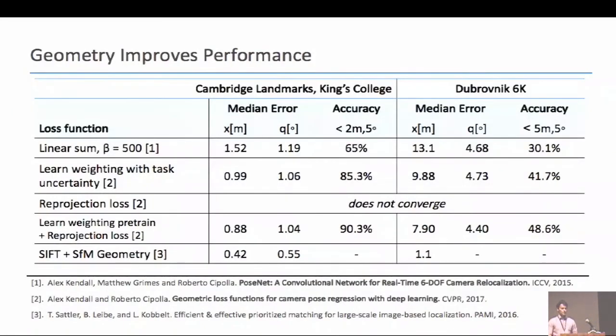So when we start to look at the results, at the top where it says linear sum, that's the results from the original PoseNet work. You can see that on small urban scenes, we're able to get the error down to a few meters and a few degrees. On Dubrovnik, which is the larger small city data set, the errors are over 10 meters and about 5 degrees. Now, I won't run through all these results, but jumping down to the most recent work using this reprojection error as a loss function, we can now pull the results down to, with the median across the test set, under a meter relocalization error and about a degree. And this corresponds to 90% of the query data being localized in under 2 meters and 5 degrees error.